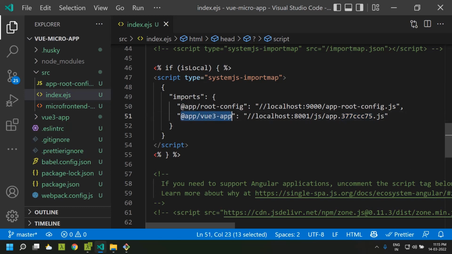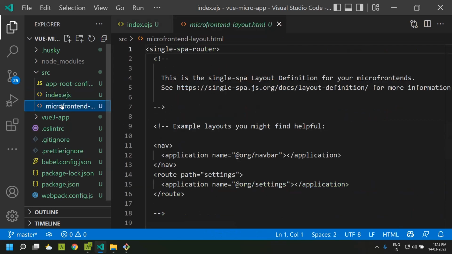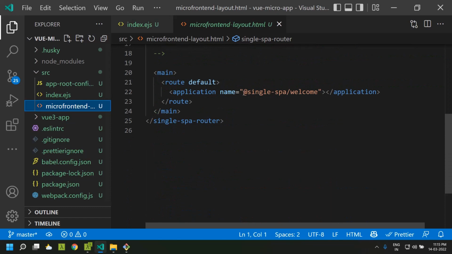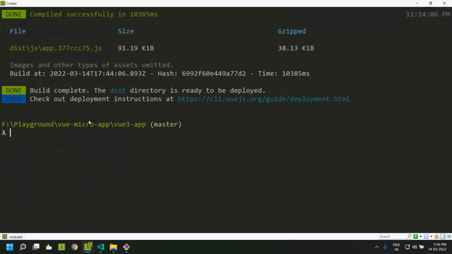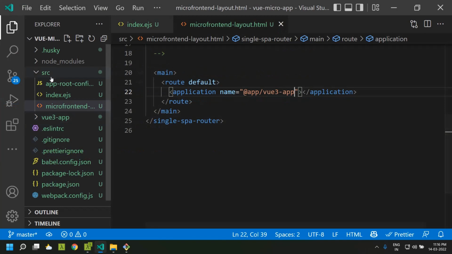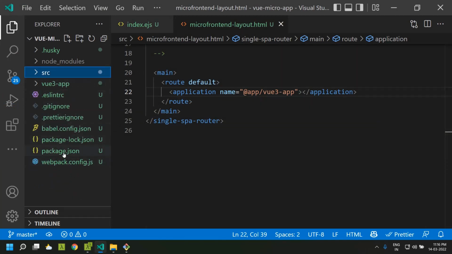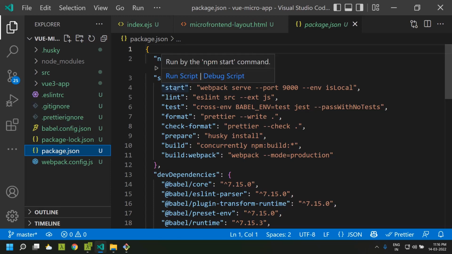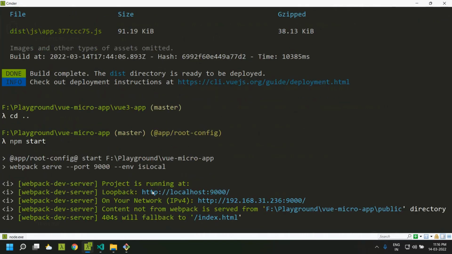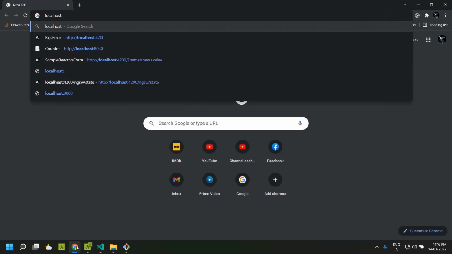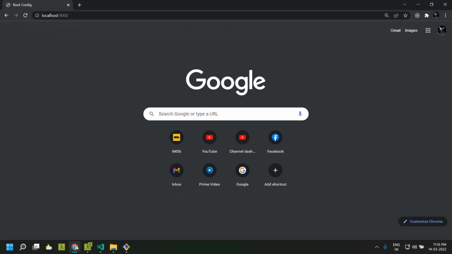The application which we have defined here, I will add in the default route as well, so that it will be loaded by default. Now let's come back to the main folder, that is the root config, and let's see what's the command to start up the server. We can use npm start. So our root application is up and running. Let's open it up in localhost 9000.